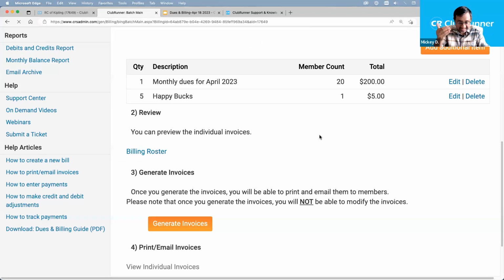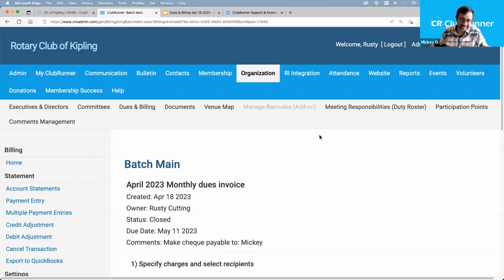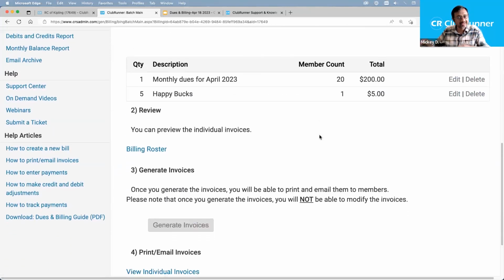So this bill is, for lack of a better word, finalized, meaning I can't make edits to this bill after it gets finalized. So that's what I want to do. You might be wondering, why can't I just go back and edit these things? When you click generate invoices, the invoices are being finalized, and there are print versions and email versions getting ready. We're actually doing a lot of work behind the scenes.